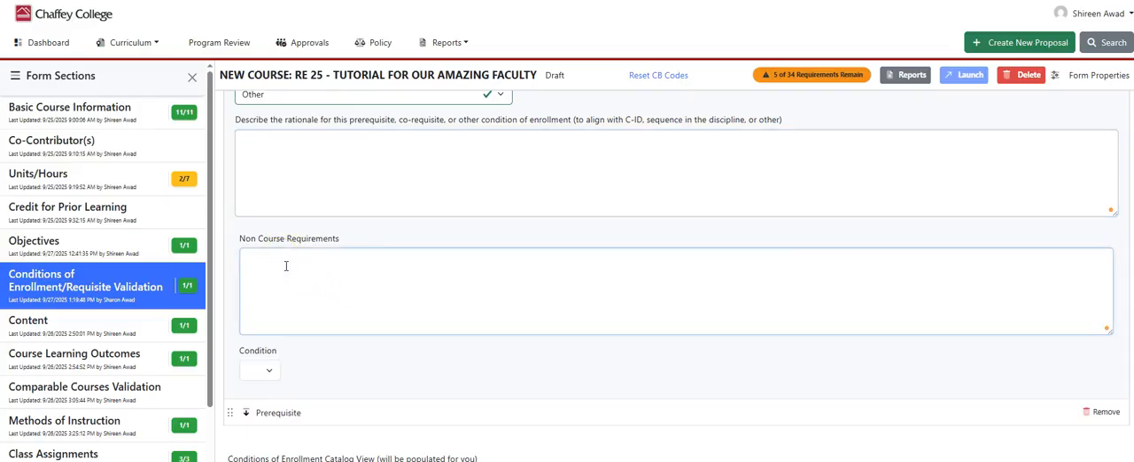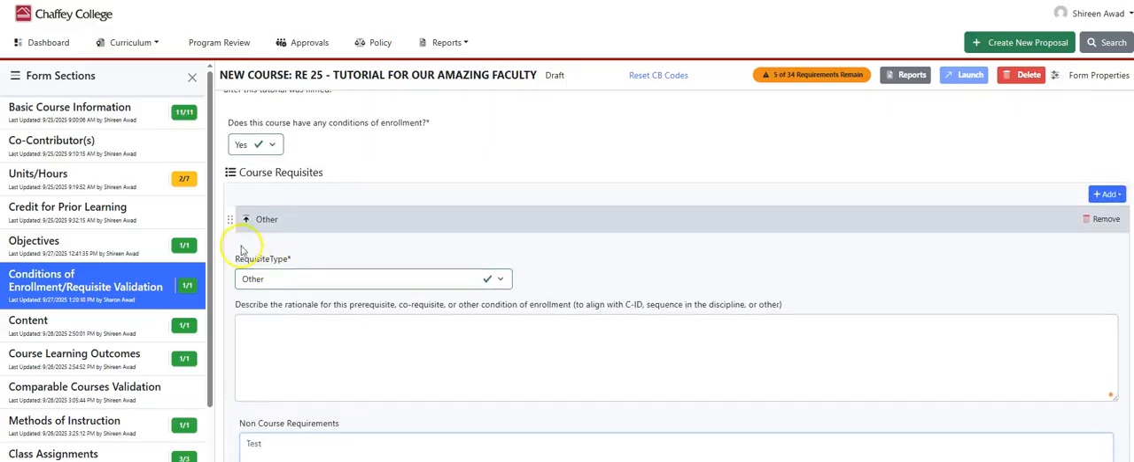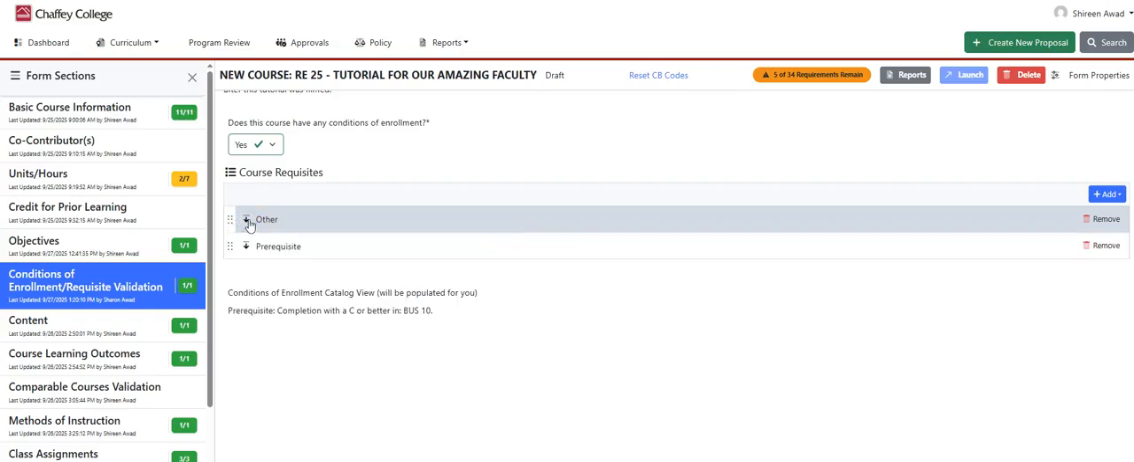So there won't be an objective to objective alignment because the requisite is not a course, but perhaps you do have some other conditions that are needed before a student can register for this course. You would type them in there. And once you are done, you can go ahead and click the up arrow and you're officially done with this page.